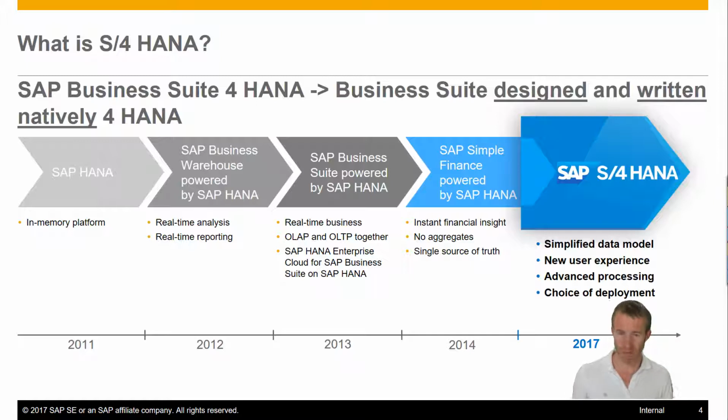Then in 2014, SAP redefined the finance application with something called SAP Simple Finance, powered by SAP HANA. And this looked at really reducing the complexity in the financial application. And it allowed real-time reporting, and it got rid of aggregates, for example, which made the whole data model more complex. So a CIO or CFO could get a simple real-time glance of exactly what is going on in their organization using the Simple Finance offering. The Simple Finance offering was the first module of what we know now as SAP S/4HANA.